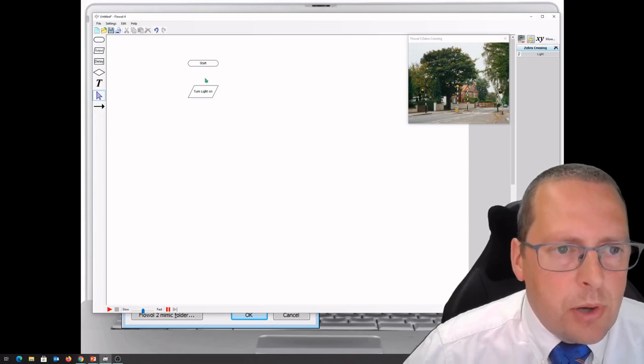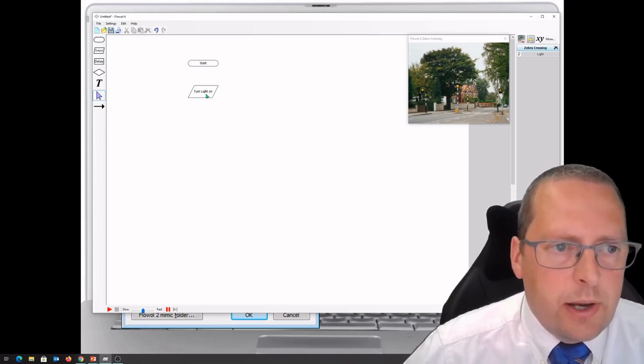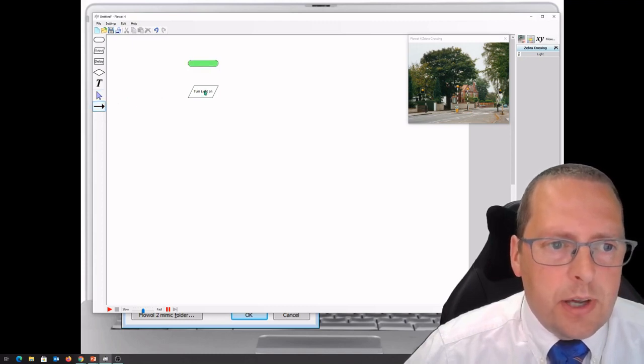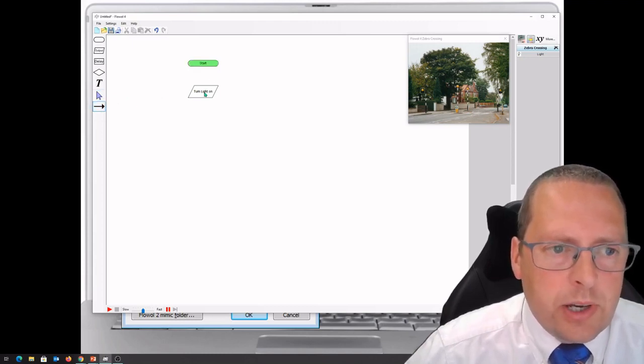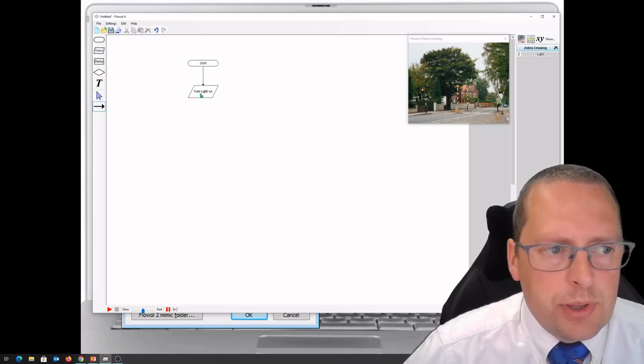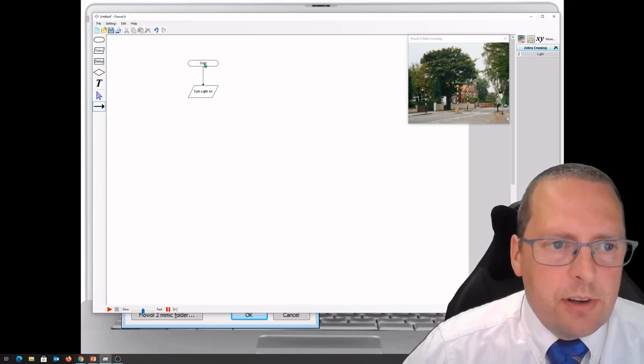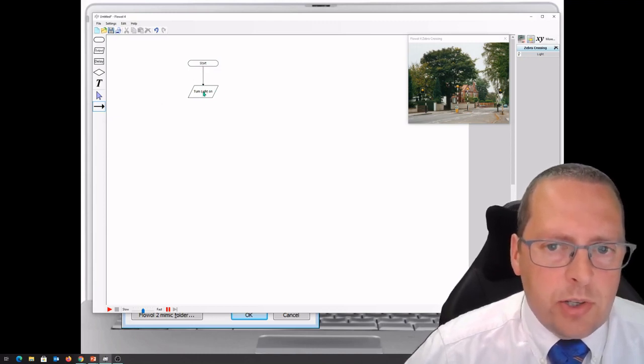Now at the moment there's no connection from my start to my turn light on. So what I'm going to do is click the line. I can click start. I can then click where I want my line to connect to. And that draws the connector, the flow diagram, the flow arrow in place. So far we've got start, then turn light on.